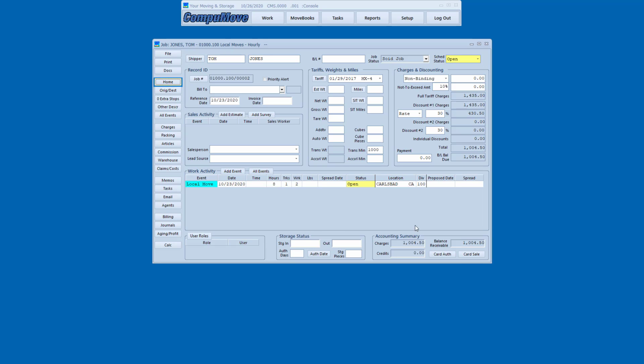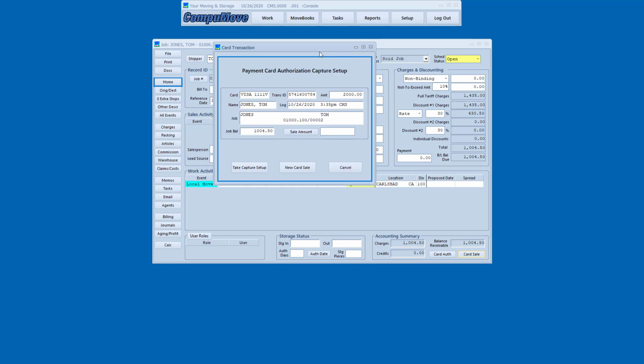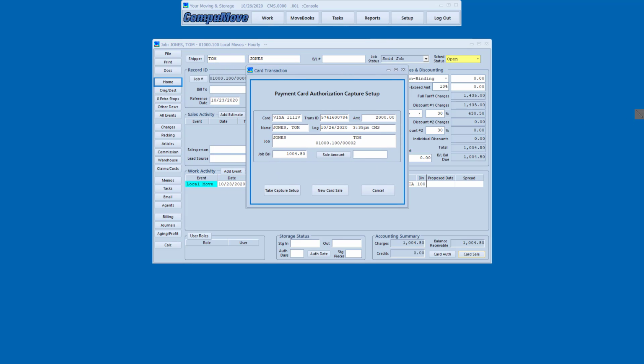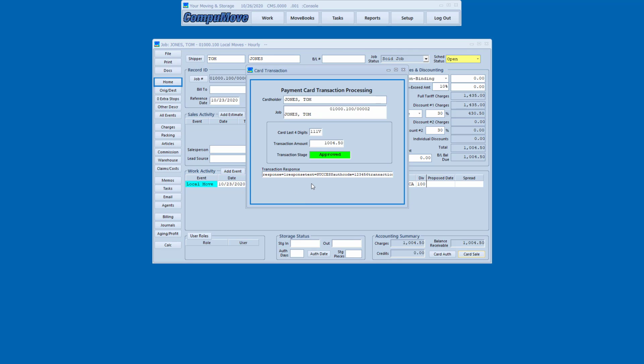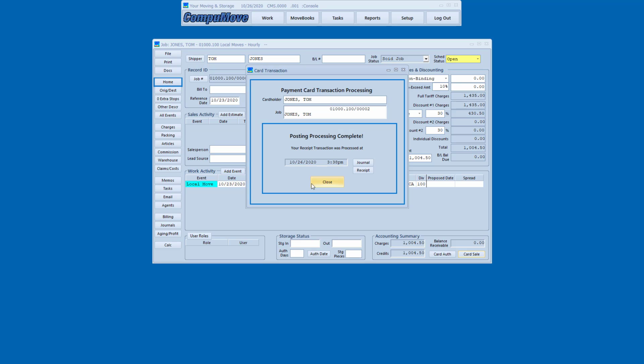Now when I come back to the home screen and I say card sale, it's going to realize that I've got the outstanding authorization waiting for me. There's the dollar amount of the authorization. That's the max that I'm allowed to have. There's the job balance right there. So what I'm going to do is click on the sale amount button. It'll drop it in. I can say take capture setup, and then now I can say post that card capture, and it goes out and it uses the card authorization to complete the transaction.